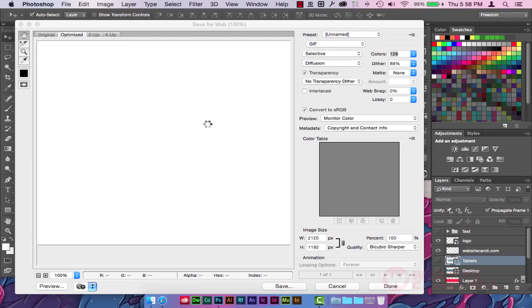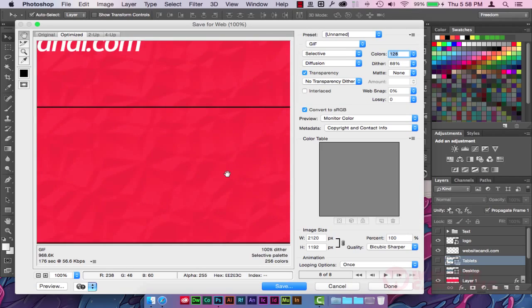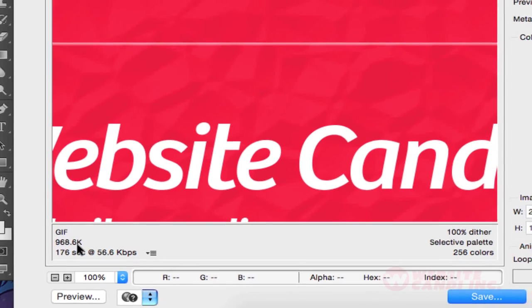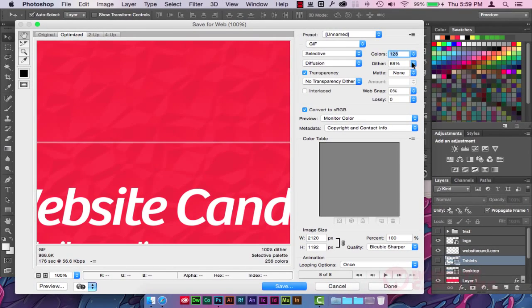And when I get over here to Save for the Web, the reason why I only have 6 frames versus 12 or 20 and have it moving really slow is for the simple fact that YouTube only allows you to upload 2 megabytes of your document. As you can see right here, it's 968.6 kilobytes versus megabytes. It's extremely small. You can come over here, you can change your colors if you decide you want to.